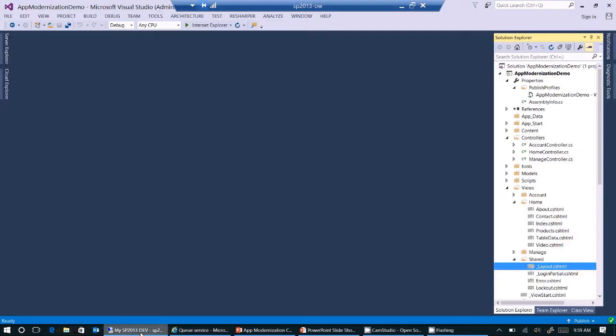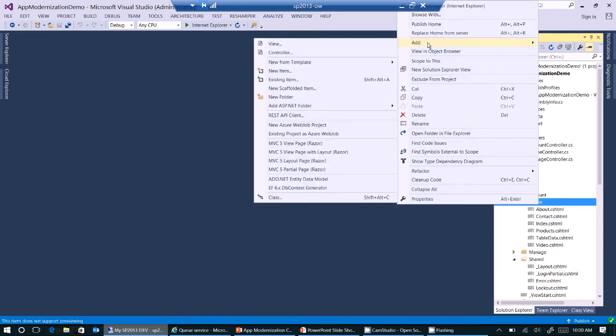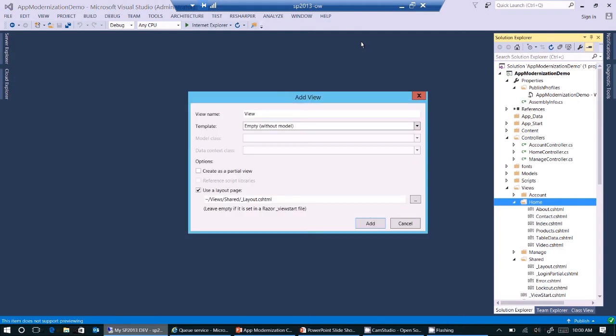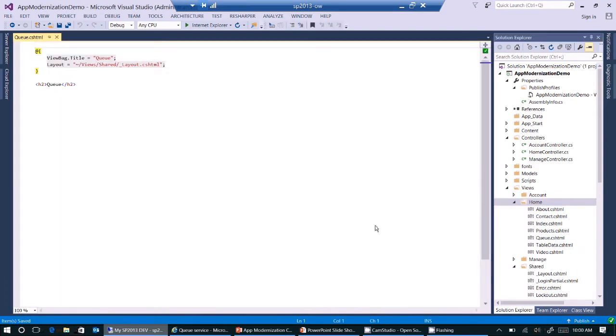And this is what I'm going to do right now. So I'm switching over to my dev environment. This is Visual Studio 2015, and on the right side you can see my App Modernization demo application. So in this application I would like to send and retrieve messages, and I would like to use a view to display the message. So the first step I need to do is I need to create a new view. I'm clicking on Views, Home, Add and View. The new view should have the name Queue, and I'm staying with the out-of-the-box _layout.cshtml template file here. So let's click on Add, and Visual Studio is creating a basic view.